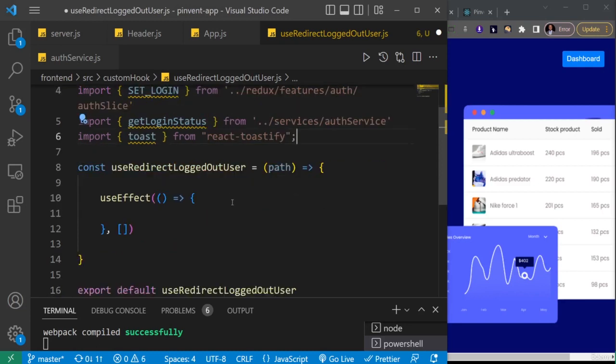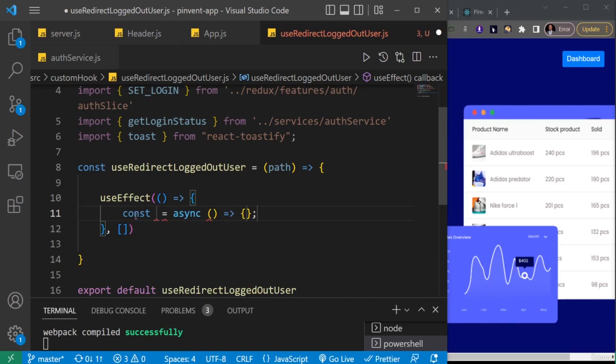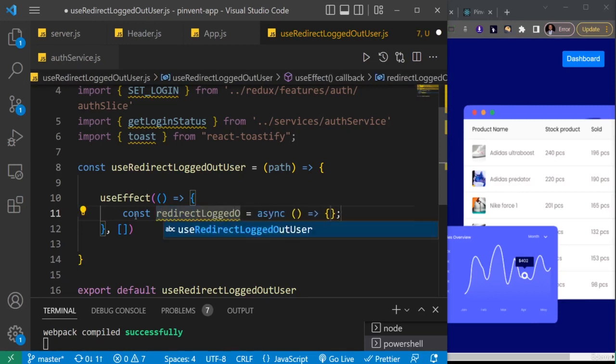So let's start with the useEffect. Now basically inside this useEffect, I'm going to create a function, and it's just going to be an asynchronous arrow function, because remember we're going to make our call to the database asynchronous. And then I'll call this function redirectLoggedOutUser.